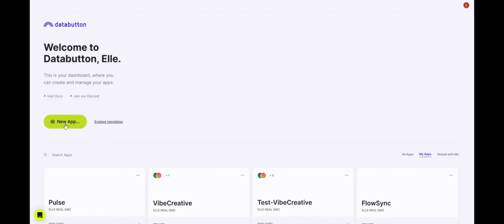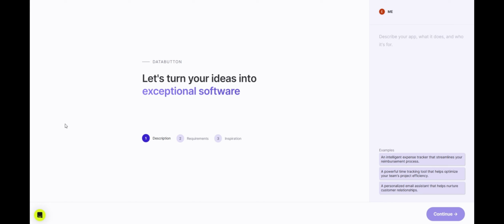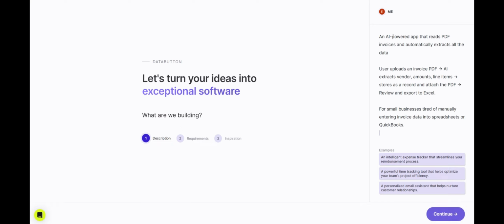We'll start by creating a new app. When adding the tool description, what it does and who it's for, it helps to add sentences for each. So, for example, the tool description is an AI-powered app that reads PDF invoices and automatically extracts all the data. The next part is around what the tool does.